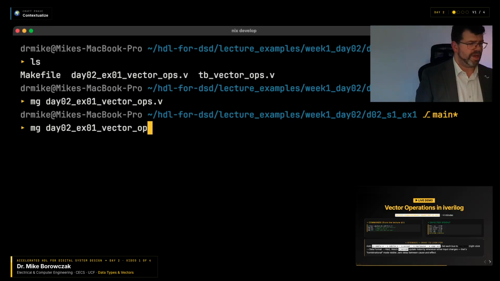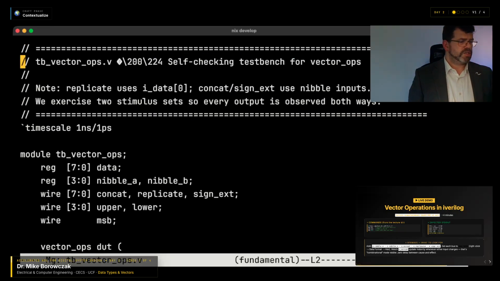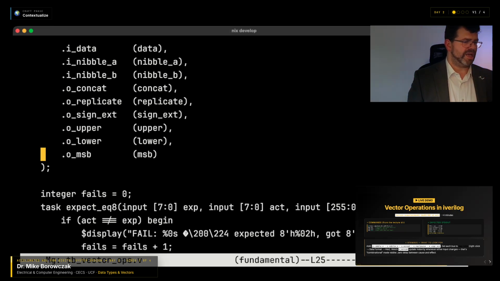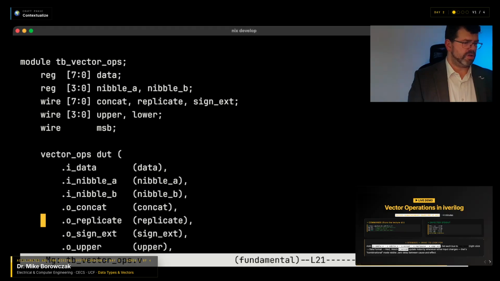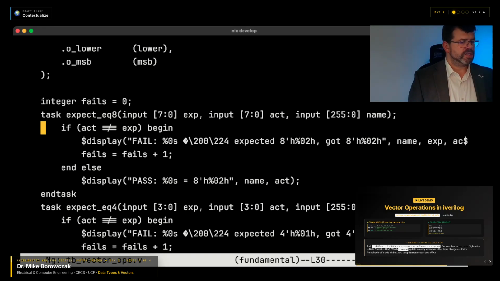Let's take a look at the test bench just to see what it is doing. This test bench is going to instantiate the vector operations design under test, the vector ops that we just defined and looked at. It has all the inputs and outputs that we just saw, all defined. Remember, this test bench wraps around our world. It's going to count the number of times we see a failure here.